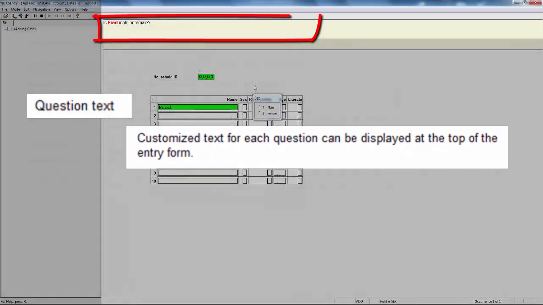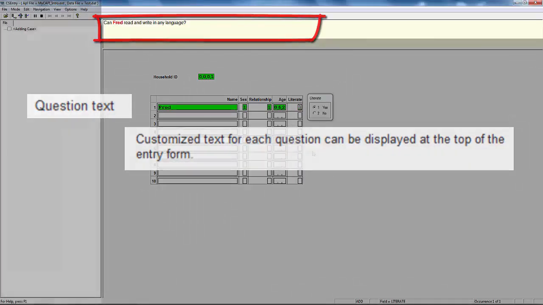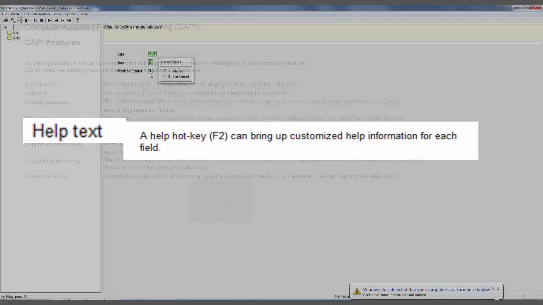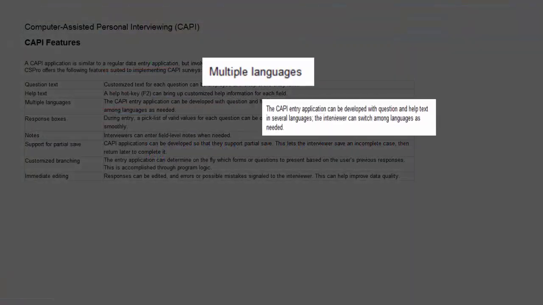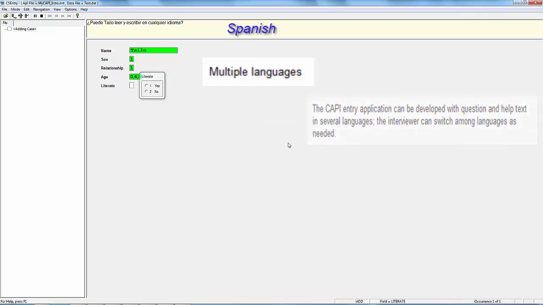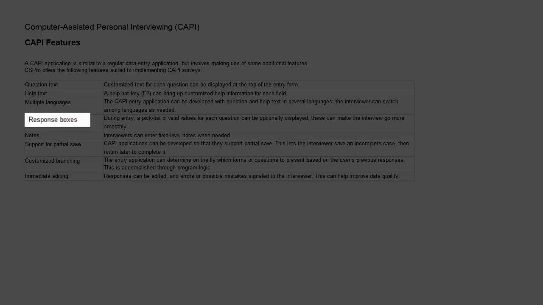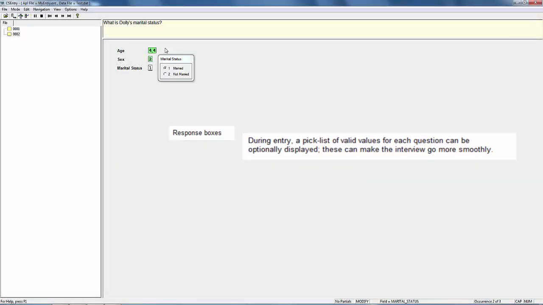Customized text for each question can be displayed at the top of the entry form. Help text. A help hotkey, F2, can bring up customized help information for each field. Multiple languages. The CAPI entry application can be developed with question and help text in several languages. The interviewer can switch among languages as needed. Response boxes. During entry, a pick list of valid values for each question can be optionally displayed. These can make the interview go more smoothly.